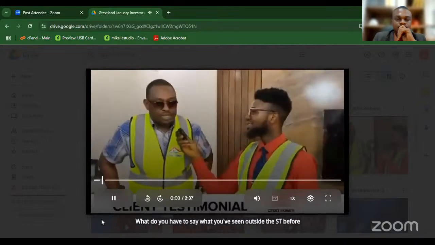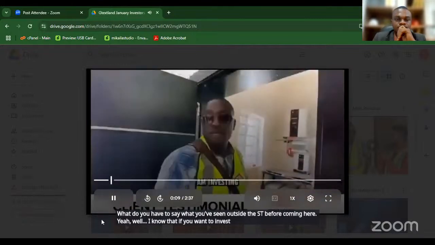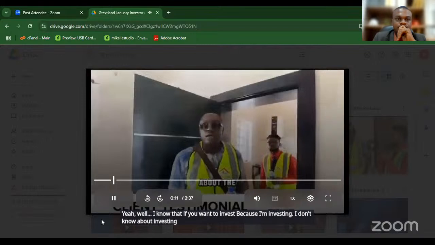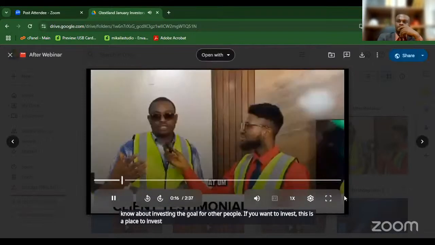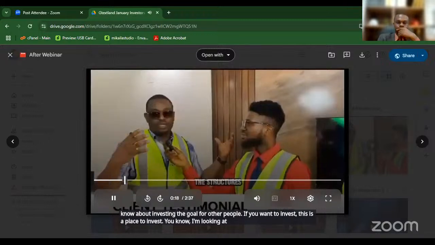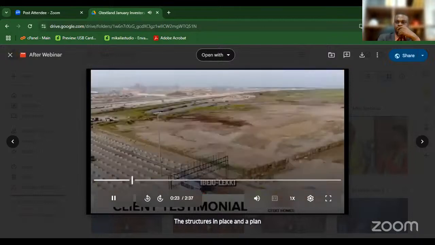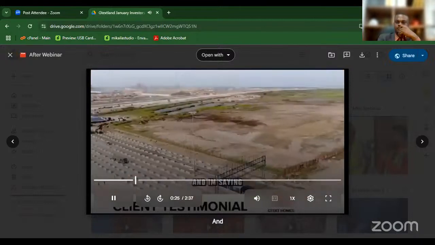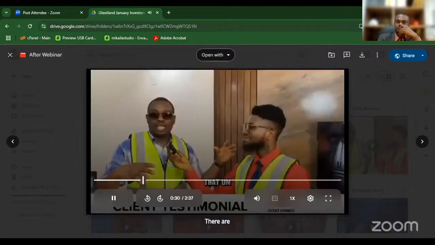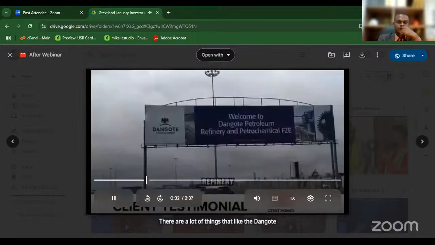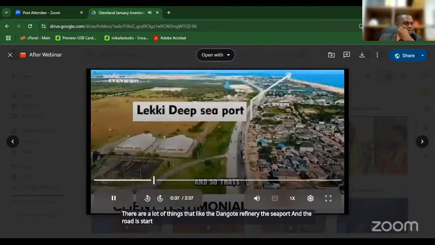Yeah, well, I know that if you want to invest, because I'm investing, I don't know about the goal for other people. If you want to invest, this is a place to invest. I'm looking at the structures in place and the plan in place for Ibeju-Lekki as a whole, and I'm saying that in the next 2-3 years, it's going to blow up. There are a lot of things, like the Dangote refinery, the seaport, and the road is started already. So that's what I'm looking at.